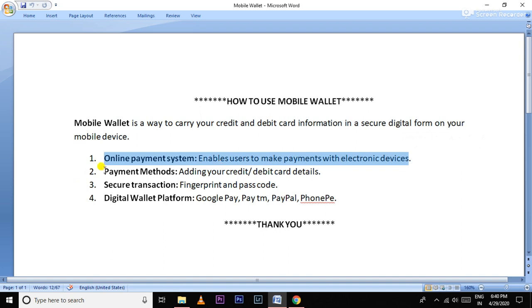Okay. So for making the payment online, you need to add the payment method, just like adding your credit card details. Okay. So after adding your credit card and debit card details, all the transactions are secure. Secured using fingerprints and passcodes.